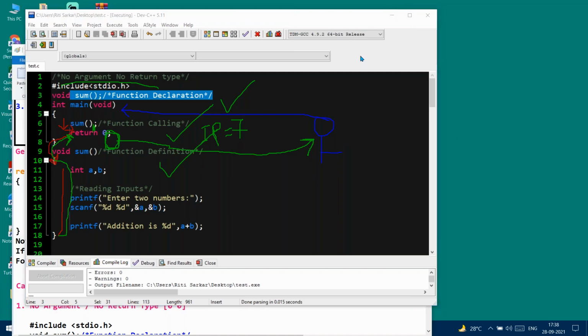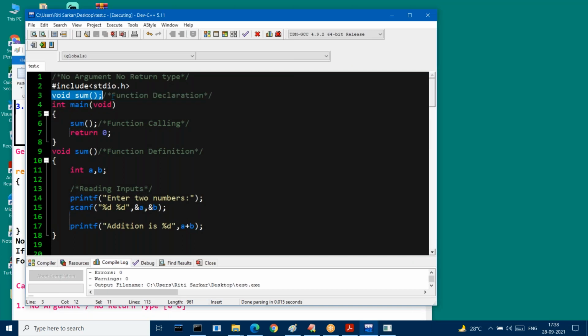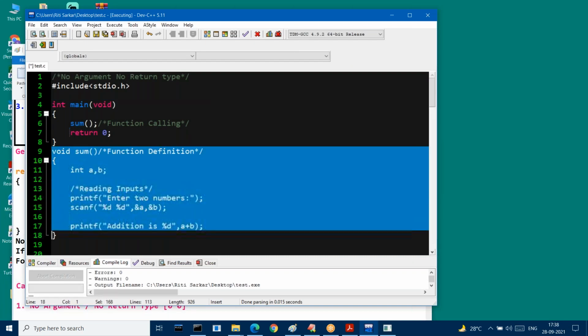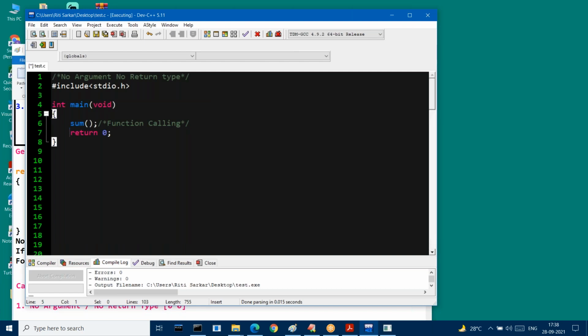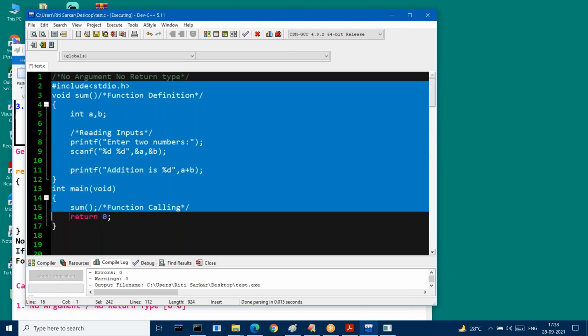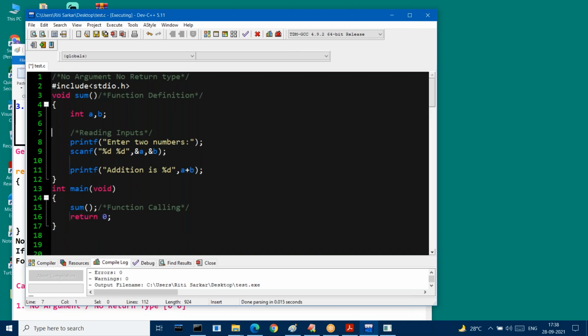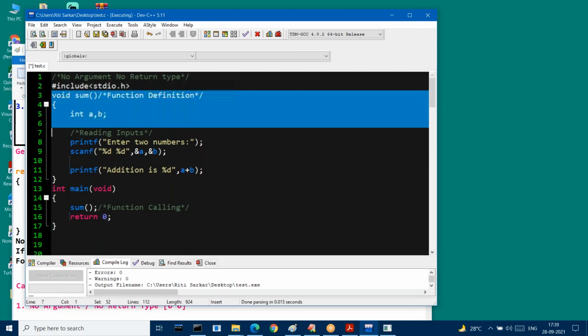Okay. Now one question was raised, sir, is the declaration necessary or not? The answer to this question is declaration is not necessary. But when is declaration not necessary? Sir, declaration is not necessary if I define the function above main. If I define the function above main, then declaration is not necessary. And throughout the application, everywhere, we will follow this approach. We will define the function above main.